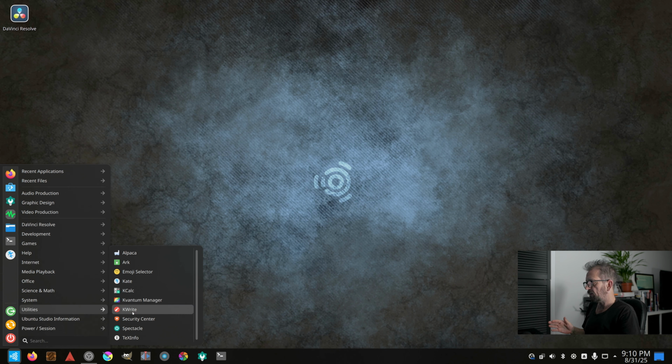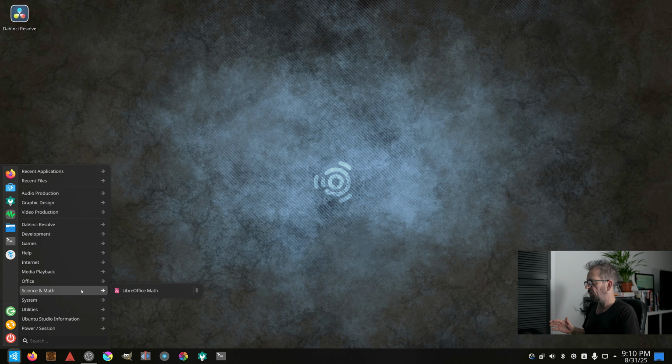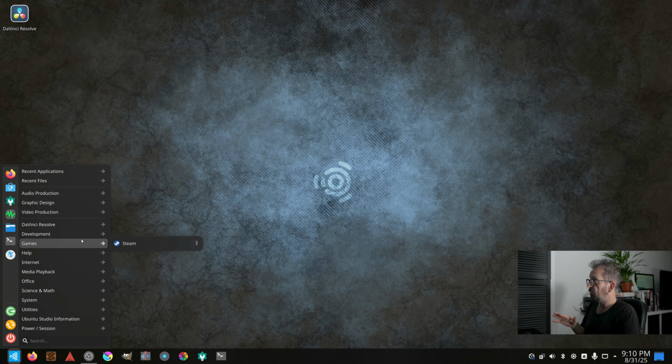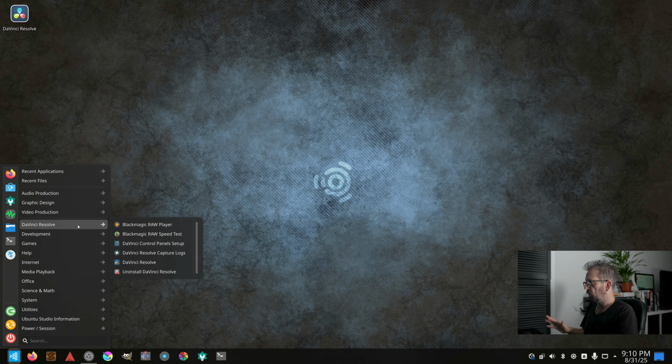So utilities, nothing really new. System, science and maths, LibreOffice, you've got maths. Office, great. Media playback, you've got a few more. You've got VLC pre-installed. Internet, yeah, and for some reason Steam's appeared in there. Thunderbird Mail and Firefox. Help, all these, Steam's in games. Okay, development, I've got Packer because I put some AI on here. I've installed Ollama. I don't know what those Git things are. DaVinci Resolve, that's on. Now, what it's done is split everything into audio production, graphic design, and video production.